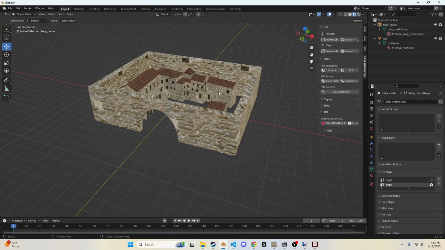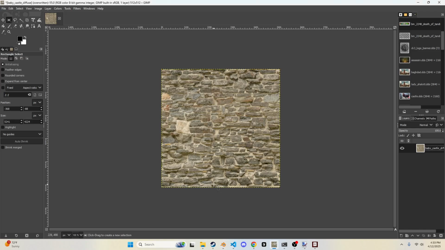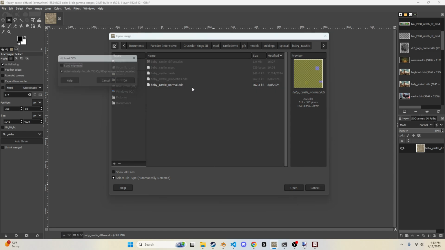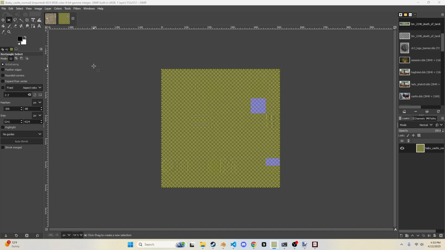So now we need to create, and like I said, you can see these little black spots. That's because of the normal and the property. So let's go ahead and create those. And those are a little bit more complicated than just copy pasting, but they're not bad. So we're going to go back to GIMP. We're going to hit open and we're going to start with our normal and just hit OK. There's our normal.